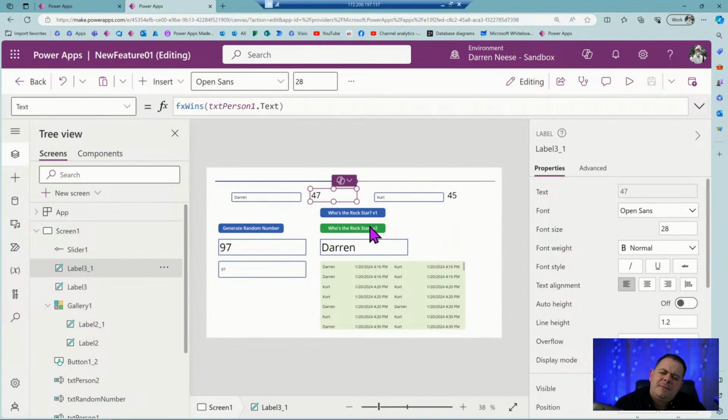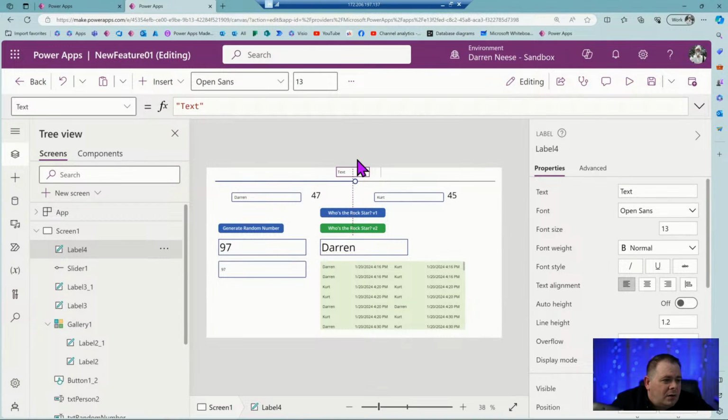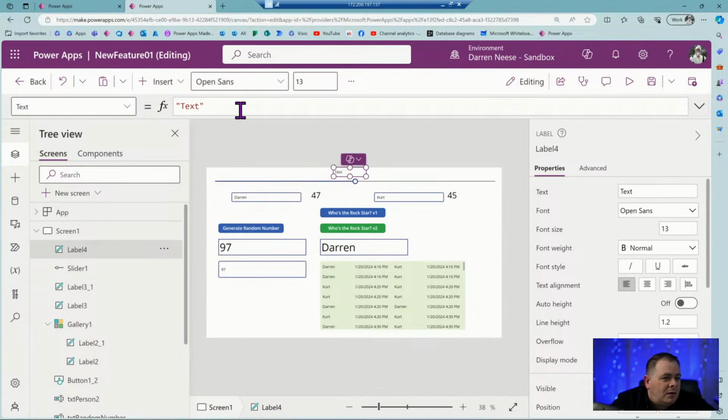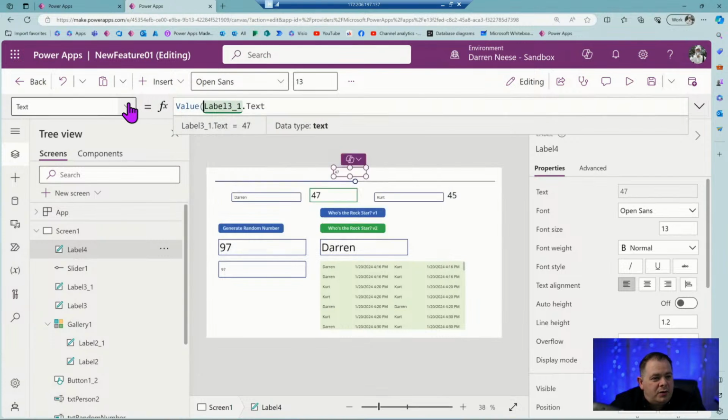Okay. So what I want to do is take the two numbers. I'm going to put a label here. So I've got this label here, dot text, but I want to do a value around it. Okay. And I want to add this one.